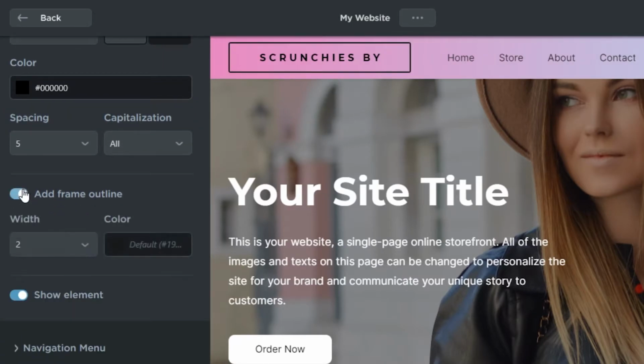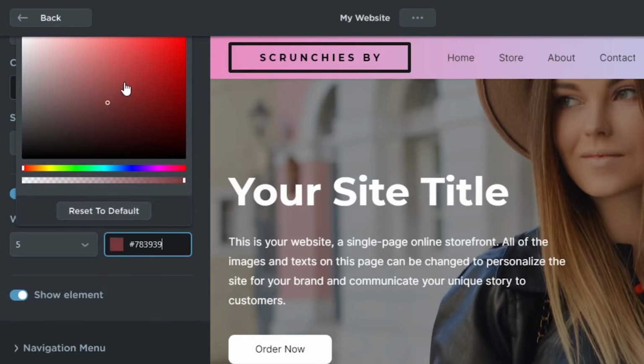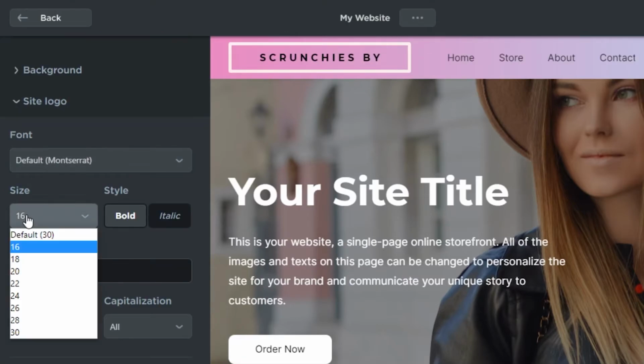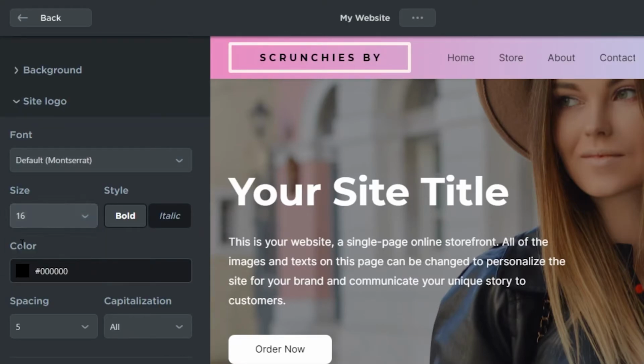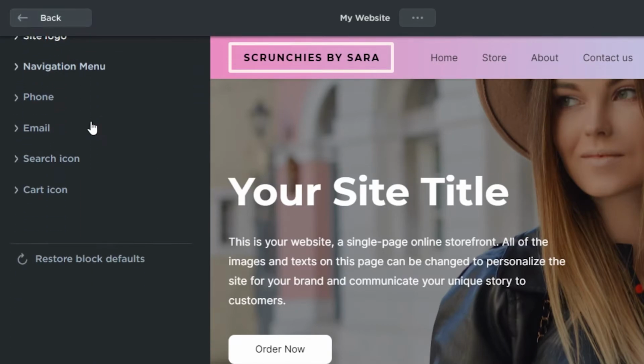It looks pretty nice. You can also add an outline frame, so you can add a square box around your header over here, and you can make it as thick as you want. You can even change the color. Let's make it a white box. Let's reduce the size and spacing. And like this, you're going to customize and change up everything you like.